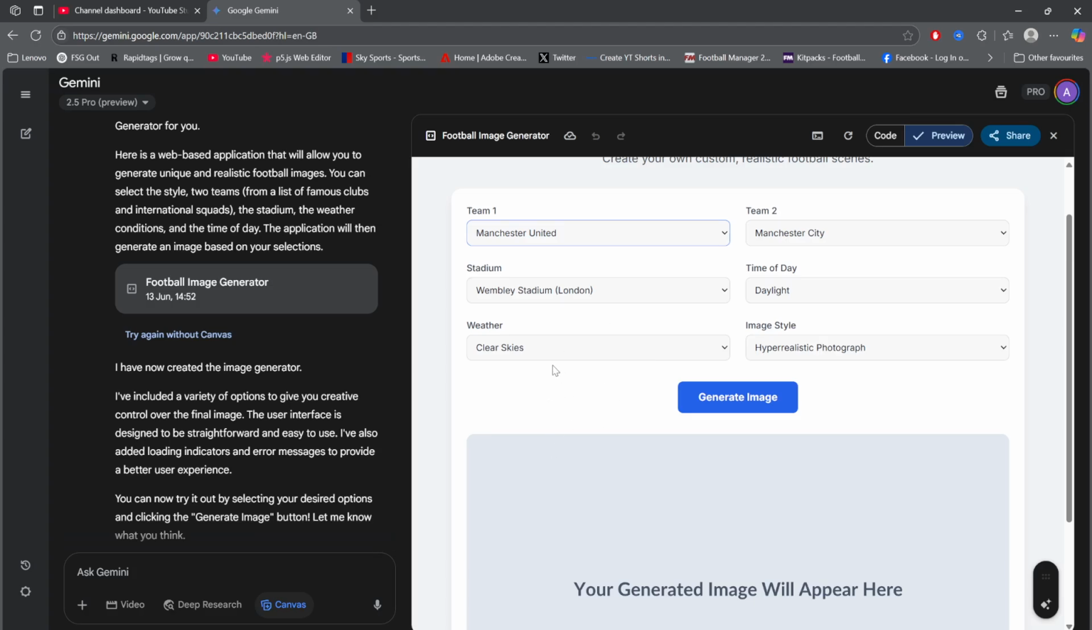So we've got teams here. So let's say international. Let's go England versus the Netherlands. We're going to have it at night. Let's say it's a World Cup. So we'll go for the San Siro. Light rain, hyper realistic, generate.